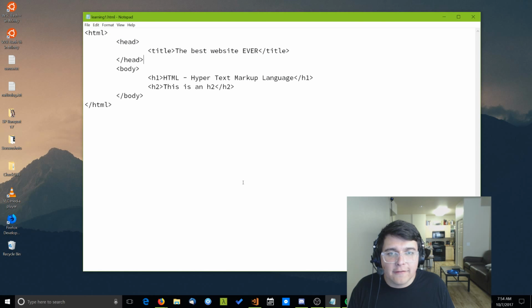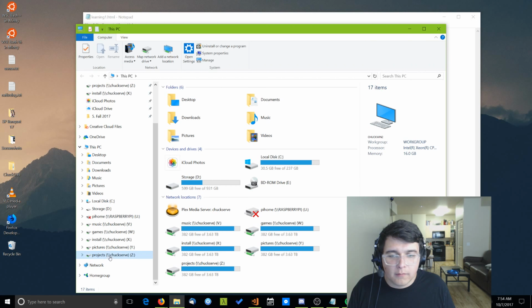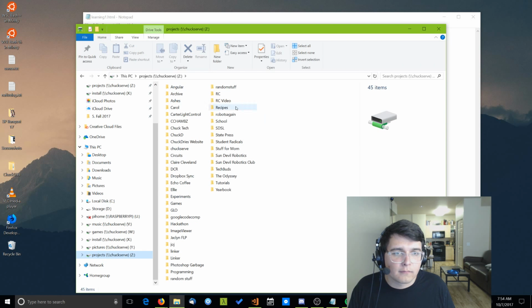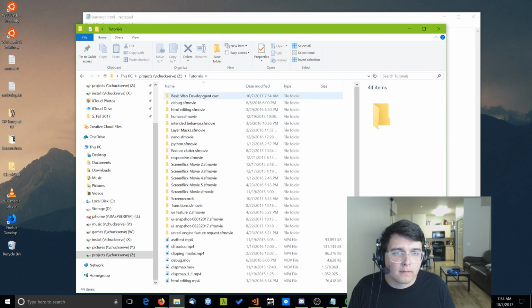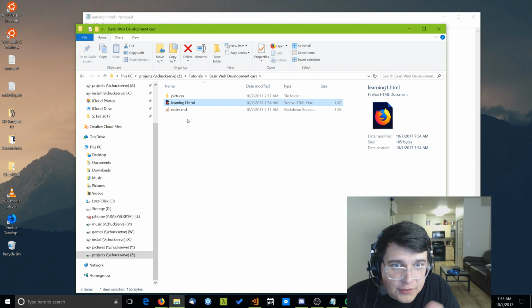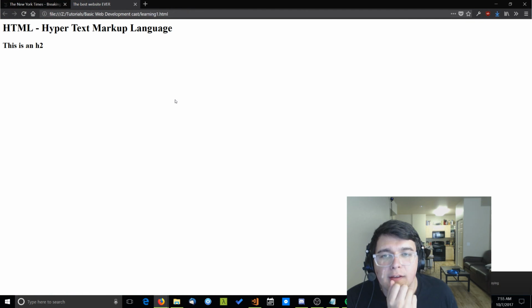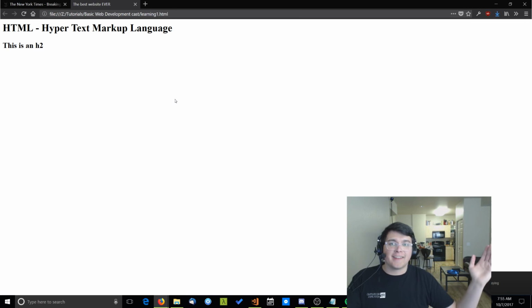Now if I hit save, learning1.html, I can very quickly go to it. And you'll notice, now that it has .html at the end, the icon next to it, instead of being a text edit icon, is the icon of whatever your browser of choice is. So if you double click on it, there's our website. There we go.